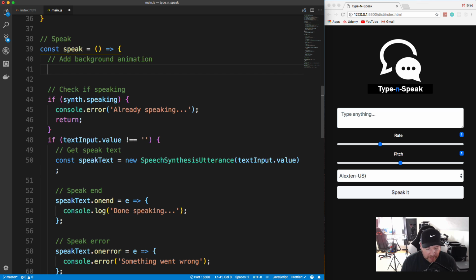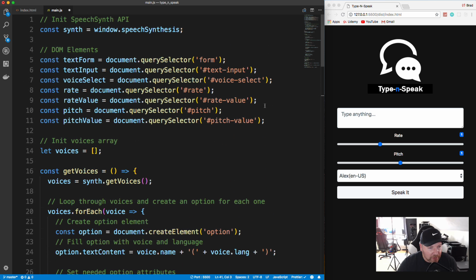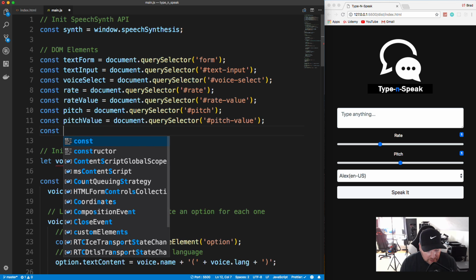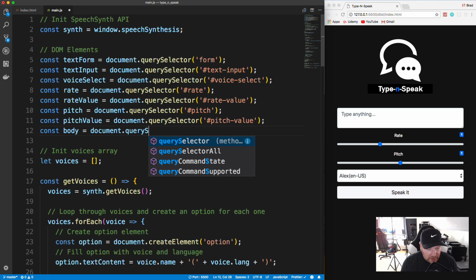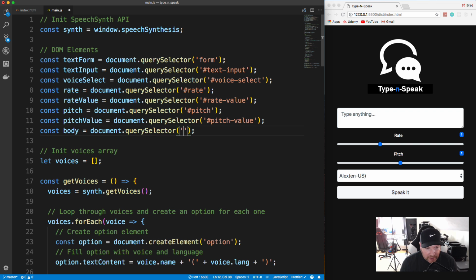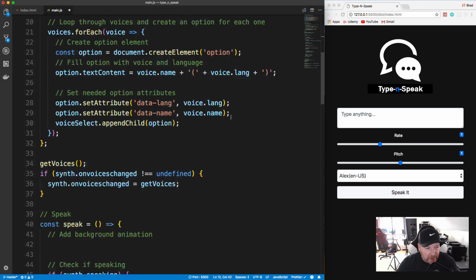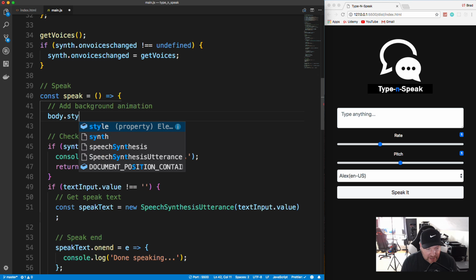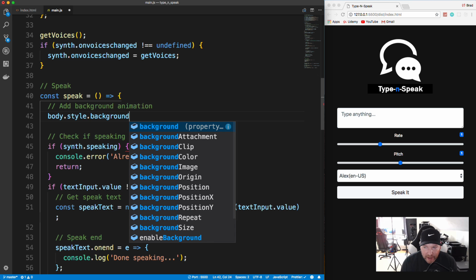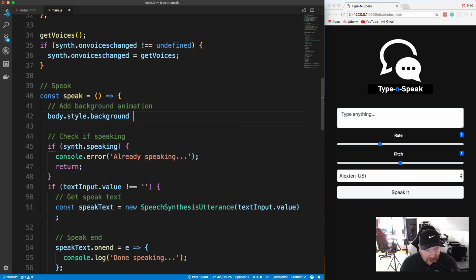Okay, so we can do this by selecting the body. Actually, you know what I'll do is add the body as a variable, as a DOM element, instead of having to do document.querySelector down there. So let's say const body equals query selector, and we want to select the body itself. So that way down here we can just simply say body, and we want to do .style.background, and we're going to set that to a value of the background color and also the image.